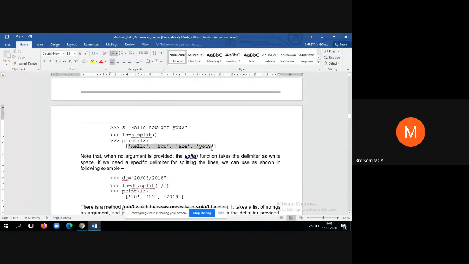So hello has become one word. How, are you, one word each. Isn't it? Now one string has become four string values. Now ls is a list which contains four string values.